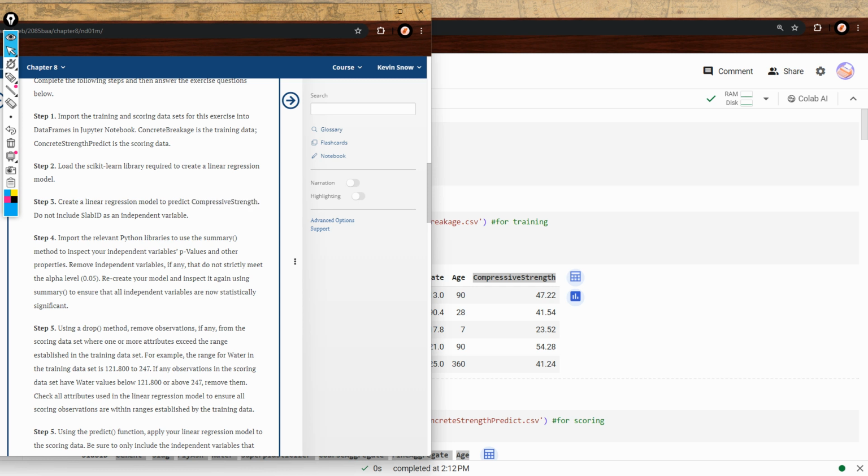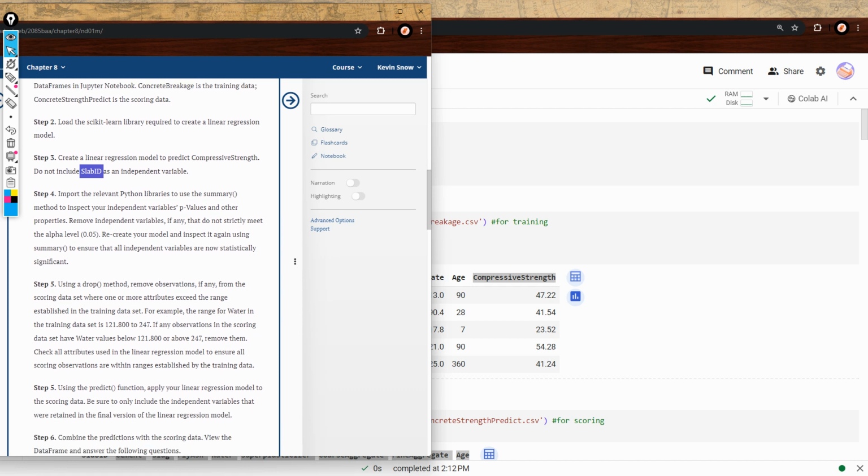And then we're not going to include slab ID because it's not a numerical variable, right? This is an ID, so we're going to remove it; we're not going to use it as an independent variable. And then using the summary function, we're going to find independent variables whose p-values are greater than alpha, the level of significance, which is 0.05. 5% is a typical value for the alpha level of significance, right?